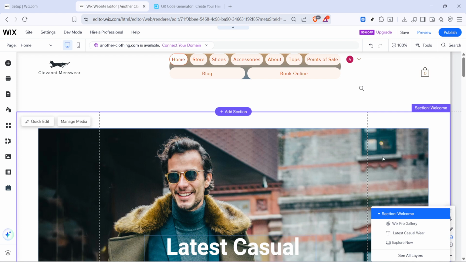This opens a compact panel showing the stack of items in your current section. Things like images, text boxes, shapes, and buttons. Think of it as a quick snapshot of what's on this part of the page. It's handy if you're fixing the order within a single section and want to make small adjustments fast.